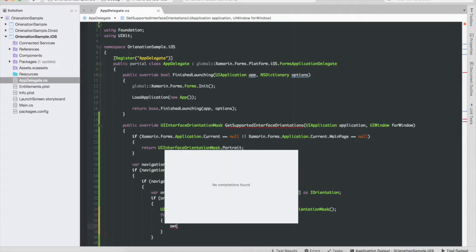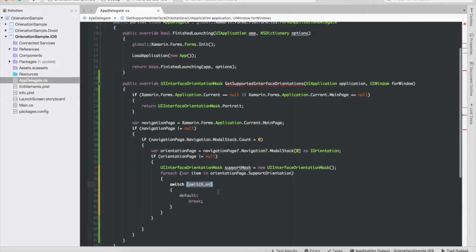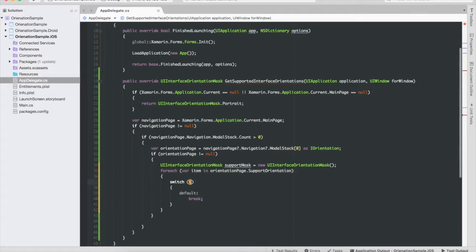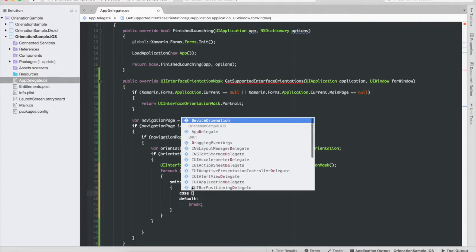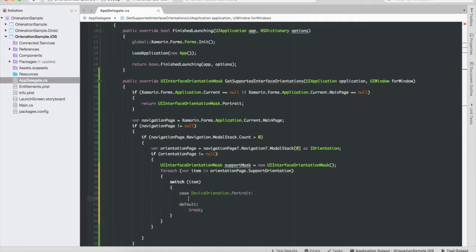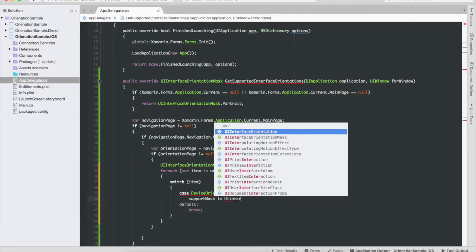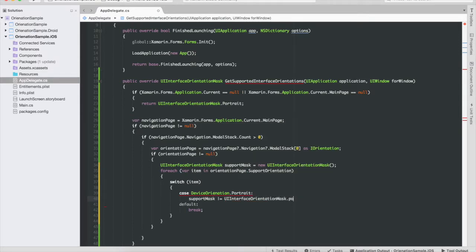Switch, we'll use a switch here. If item, and the first condition would be case my device orientation, if it is only portrait, then I'm just making my support mask UI interface orientation mask dot portrait, and let's break the condition here.